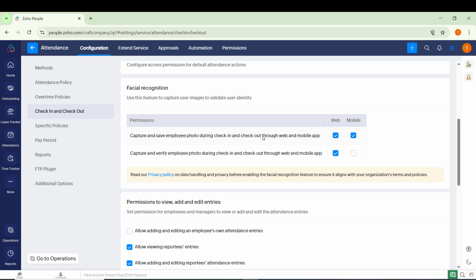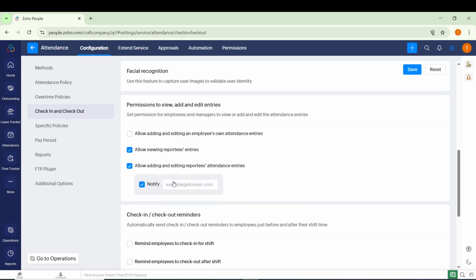When this is enabled, users may be prompted to verify their identity using facial recognition when punching in or punching out, depending on how your organization applies the setting. For best results, remind employees to use good lighting and position their face clearly in the camera frame when they punch, since poor lighting can affect recognition accuracy.